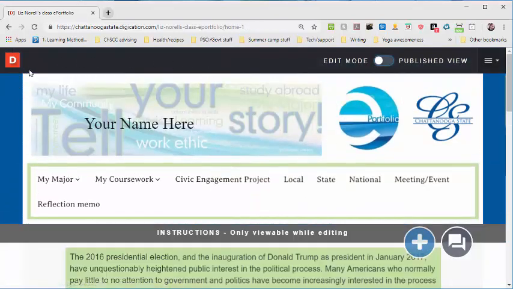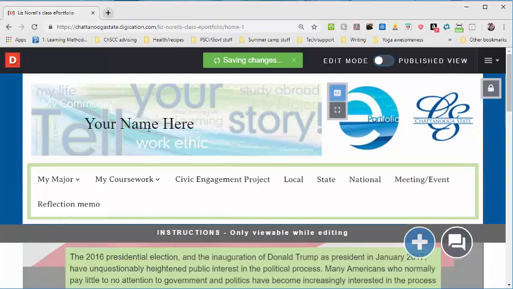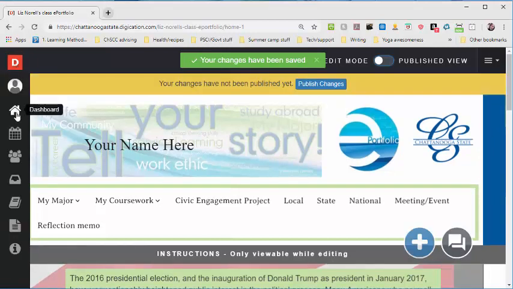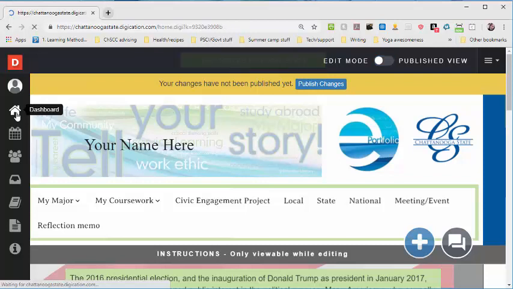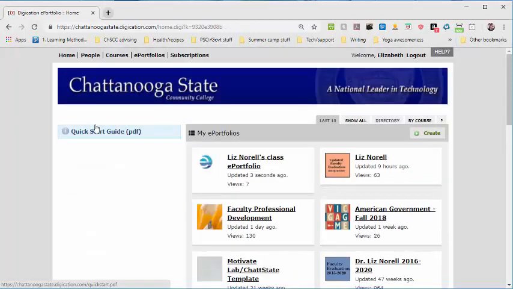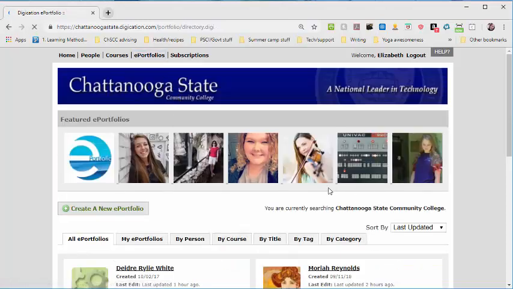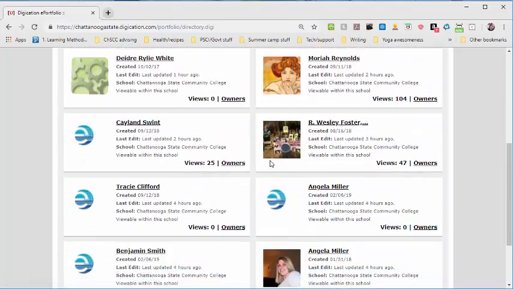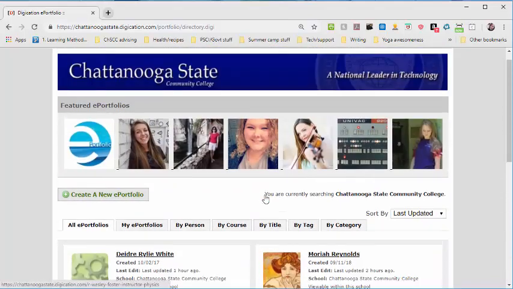Now, if you need any help at any time with your ePortfolio, come over here to this red D and come down to the little house. When you click on the house, it's going to take you back to the home page of ePortfolio. And we're just going to click on ePortfolios up here at the top of the page. When we click that, we're going to see several ePortfolios that are kind of recent, and you'll see these are different people. But up here in the bar, there will almost always be one that has the little ePortfolio lab picture because it's a featured portfolio.